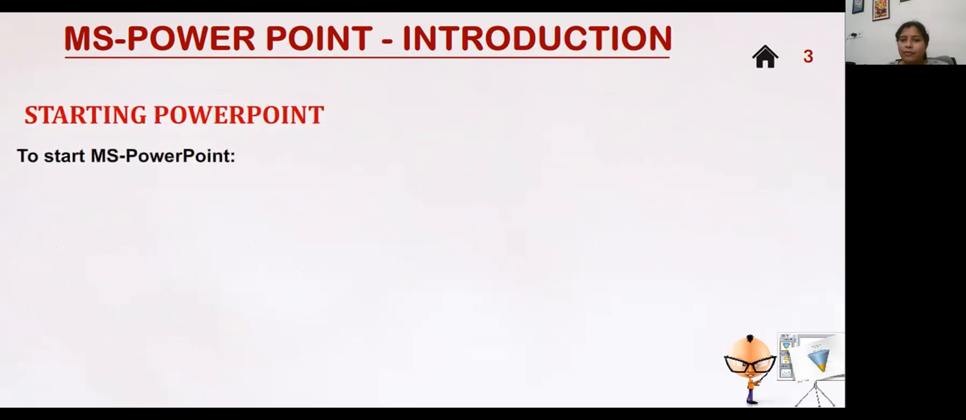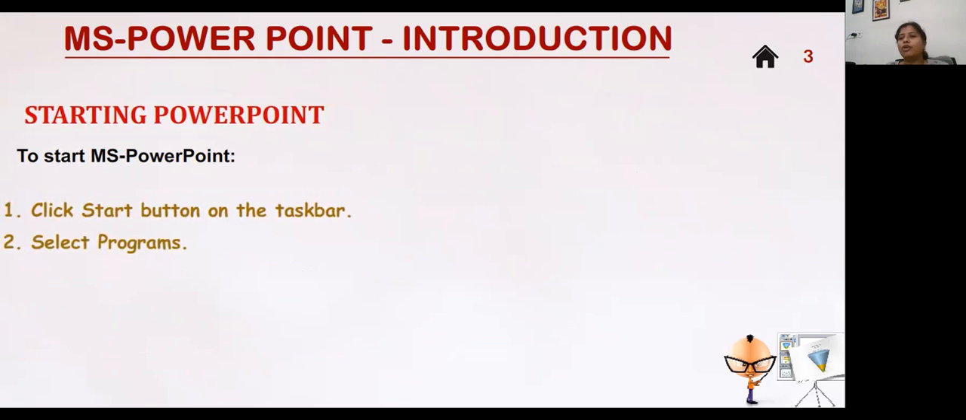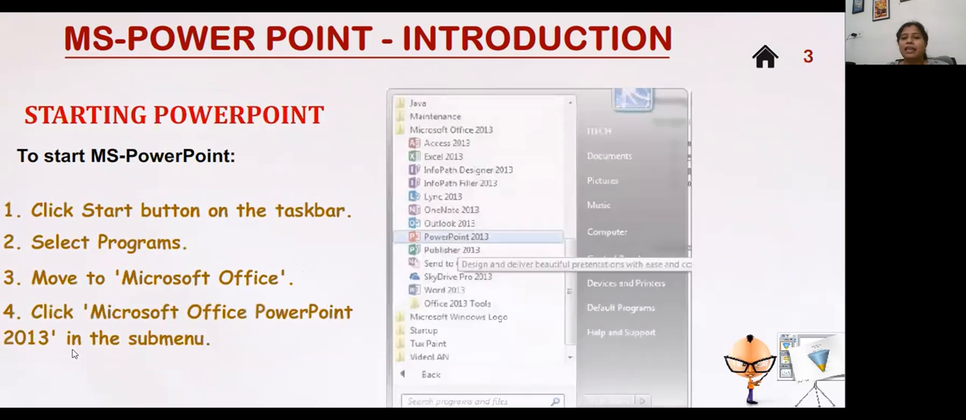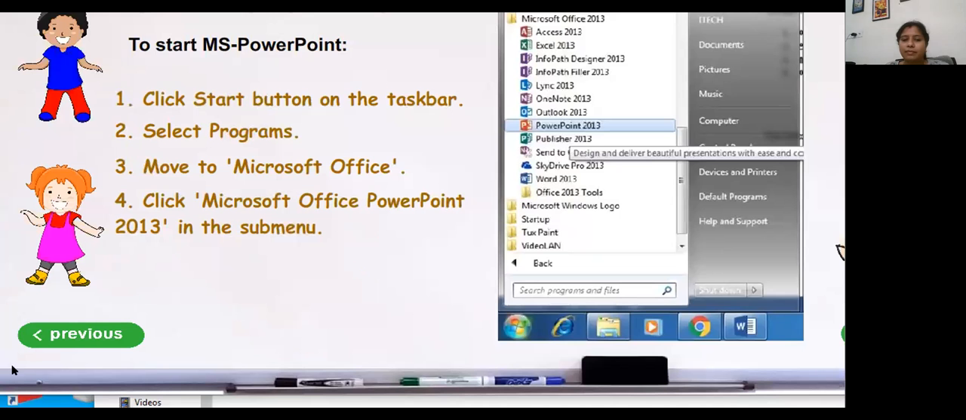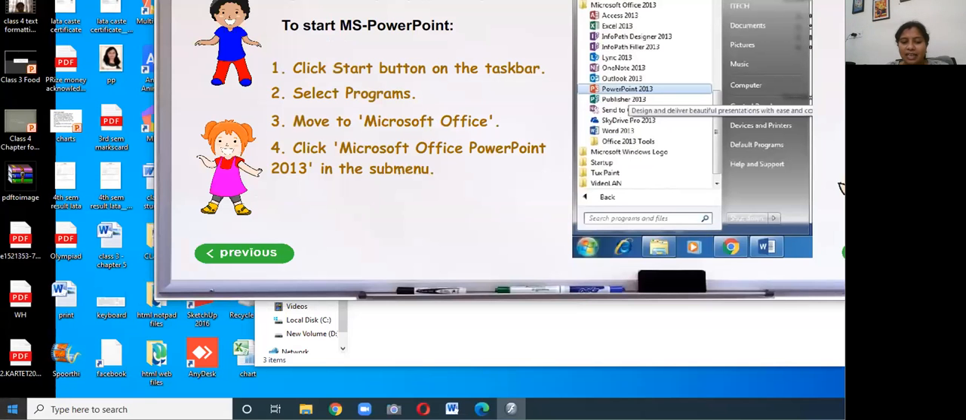So how to start a PowerPoint presentation? Like how you start your MS Word also, it is similar to that. Click on the start button. I'll just increase the size. Can you see here? Start button at the left hand side corner down there. There's the start button. Just click on that. It's saying click the start button on the taskbar.